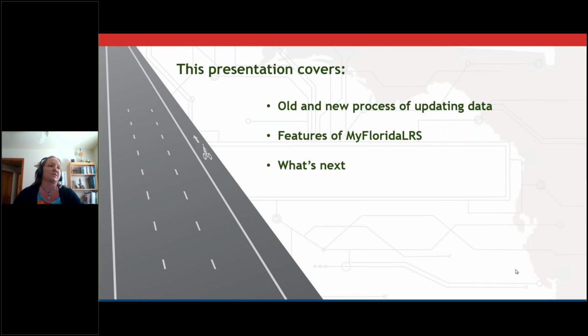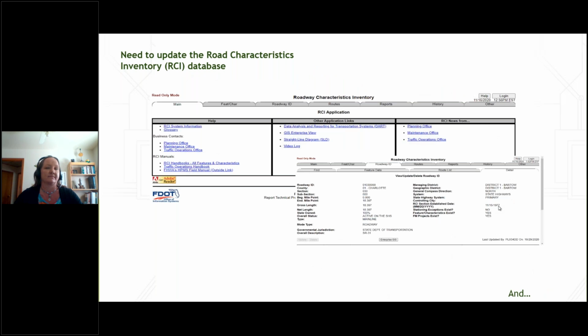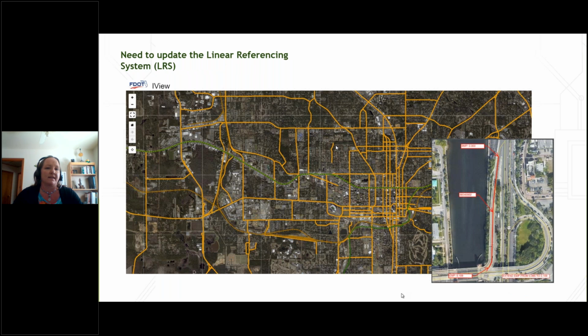So this presentation is going to cover our new and old process of updating the data, features found in MyFloridaLRS, and then what's next. So TDA maintains two databases, the Roadway Characteristics Inventory, known as RCI, and then the Linear Referencing System, or the LRS. Many are familiar with this who use iView.